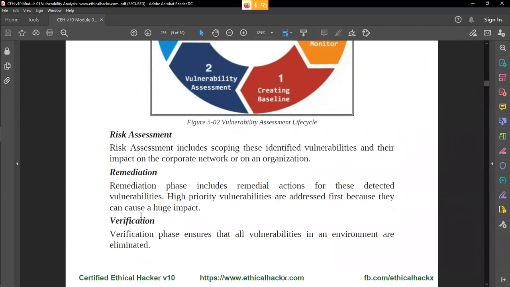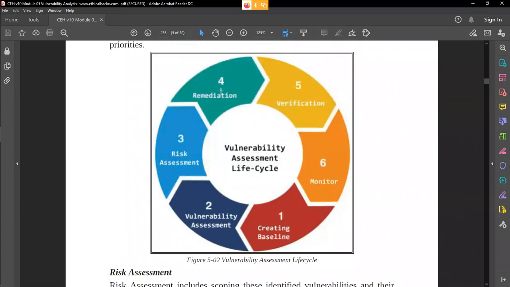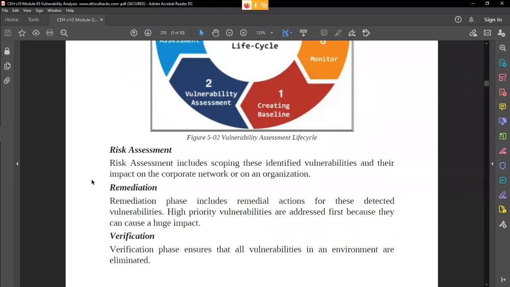Remediation is important. Why? When you find a vulnerability through the automation tools, you have to make a remediation also, because the remediation phase will address vulnerabilities of huge impact. The remediation phase includes remedial actions for the detected vulnerabilities. High priority vulnerabilities are addressed first because they cause huge impact.